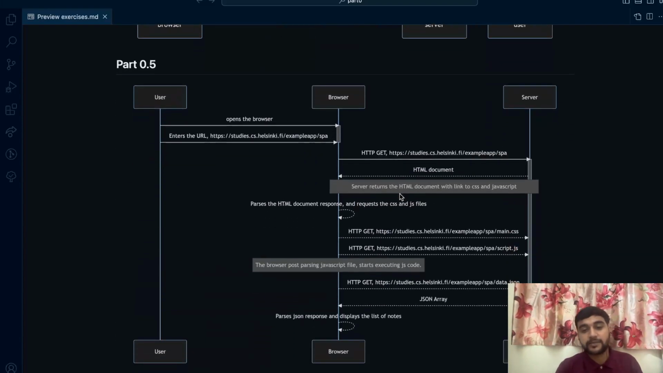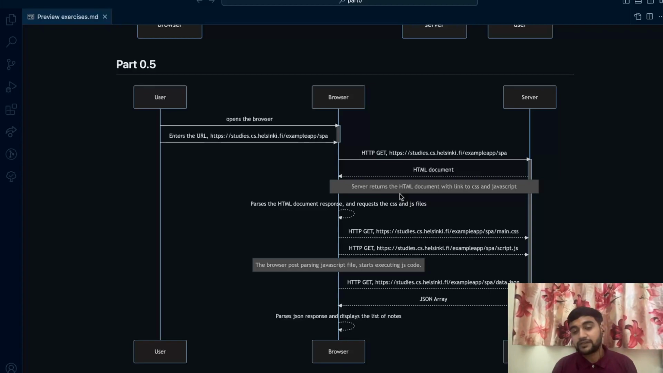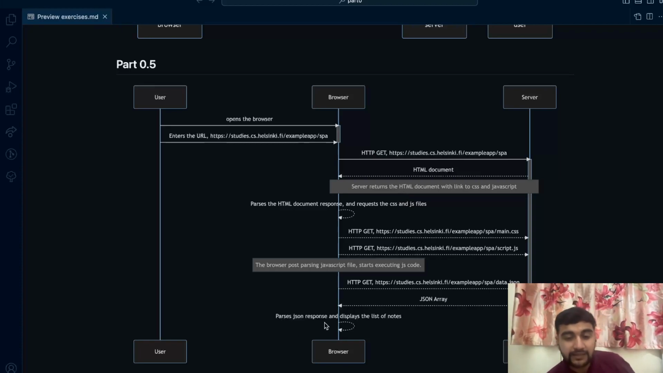Now coming to the single page web app, the user opens the browser, enters the URL, and does the same thing. The browser returns the HTML document, starts parsing it, requests the JS and CSS files, gets those files, and starts executing the JavaScript. After that the browser gets the data.json file, a JSON array returned from the server. Then see here what I mentioned: parses the JSON response and displays the list of notes.